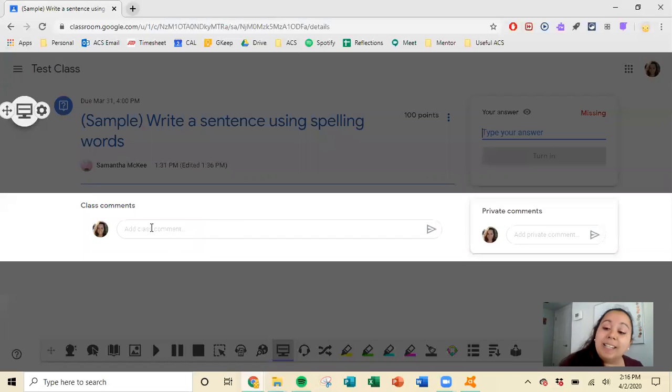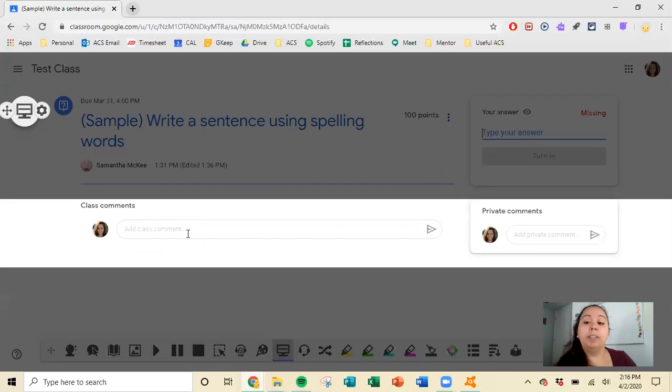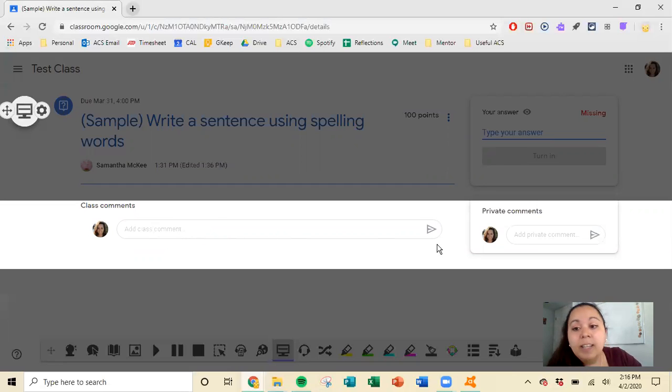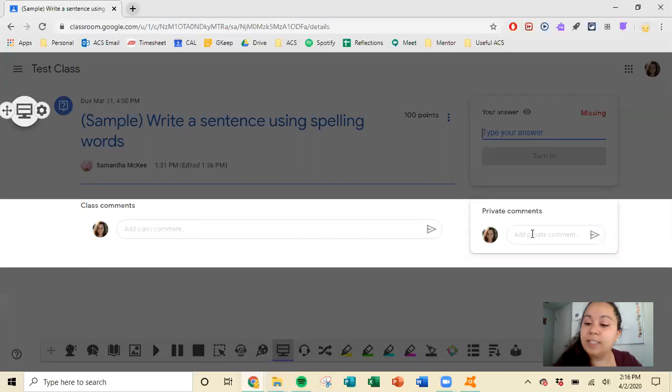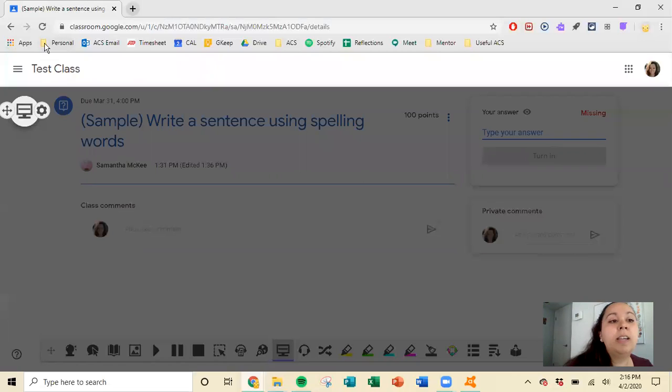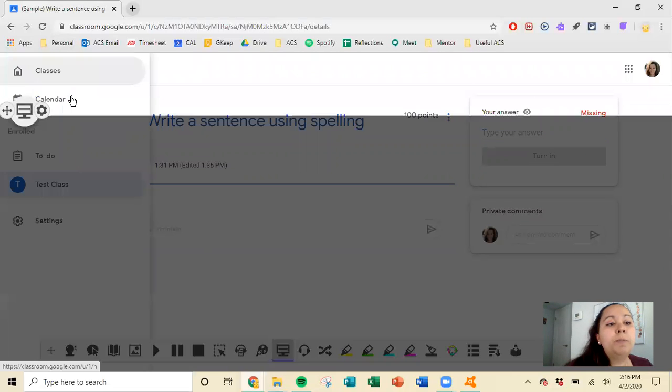If you type in class comments, that's fine, but it's just a comment for all of your classmates to see and your teacher to see. If you want your teacher to know something, a comment, not your work, but just you want to talk to your teacher about this assignment, then you can write private comments, and that way it's not shared with the whole class. So I'm going to go back to calendar view.